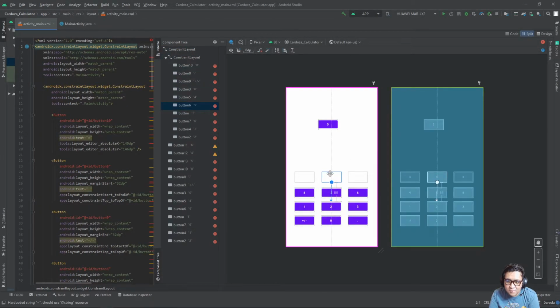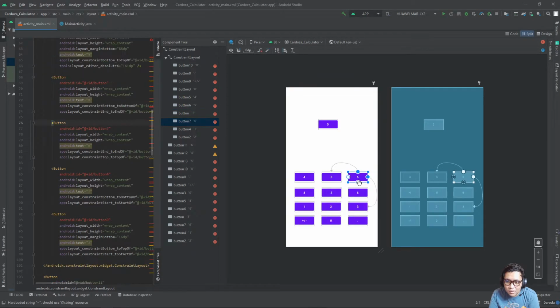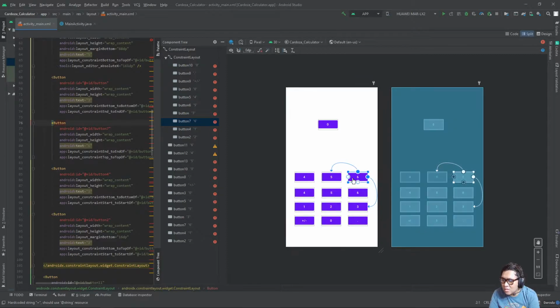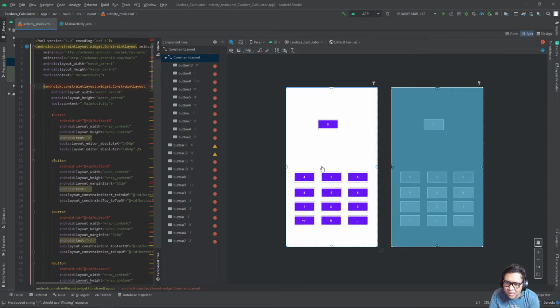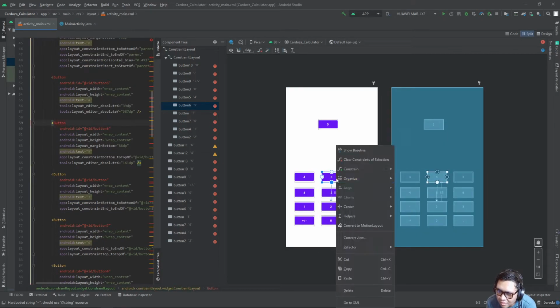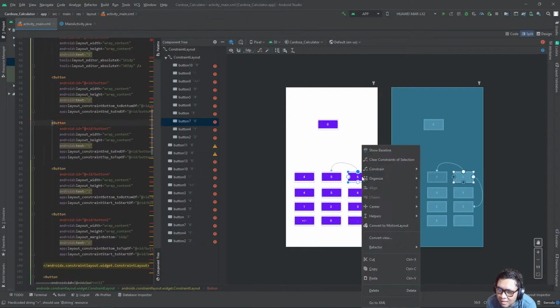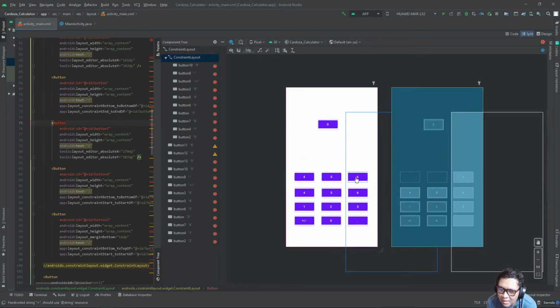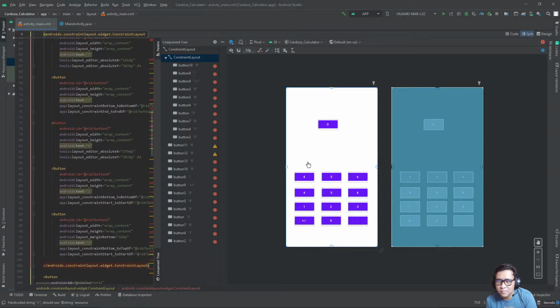Let's see. So, sir, it copied the constraints. How are we going to remove the constraints? It's easy. To remove constraints, you just have to right-click and clear constraints of selection. Clear. Like that. Then, clear and clear. To remove constraints, you can highlight it.